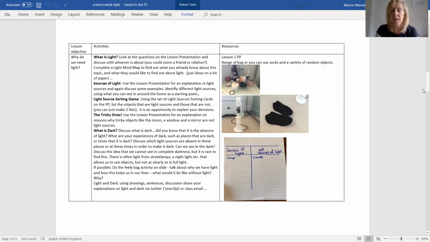As we work through the planning sheet, you will see that the activities are split up into 6 different activities. They can be done in any order that you like. We just put them in this order, but have a go at whichever ones you fancy doing, which ones you think you can do at home. We've tried to keep it the same format as in school as much as we can, but obviously you haven't got the same resources at home.